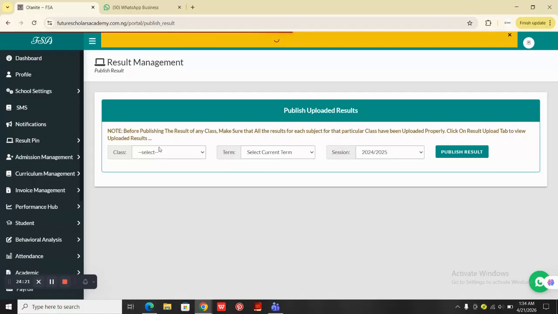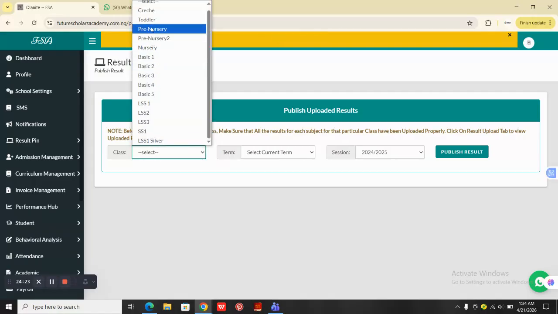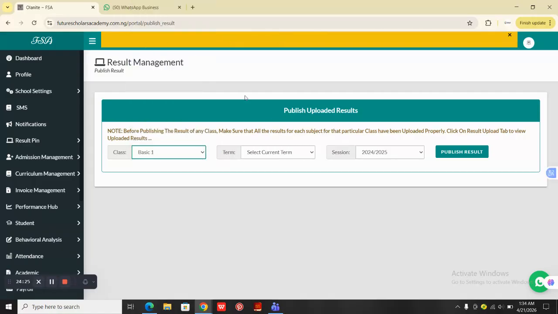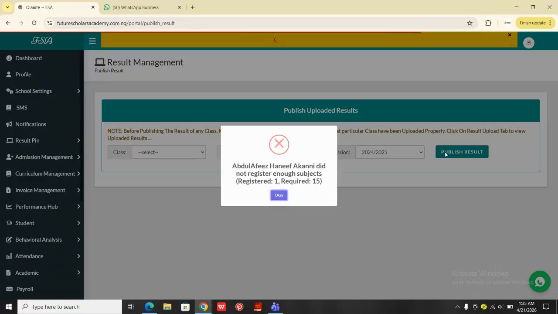Publish terminal results. Then click on fetch the class, then select the third term, the term and the section. Then click on publish results. If some results are missing, as you can see now, can you see what I'm talking about? It says Abdul Hafiz, registered one subject, required is 15.